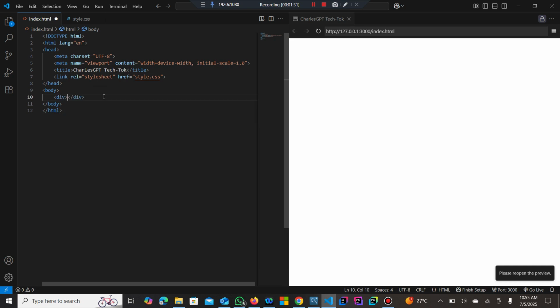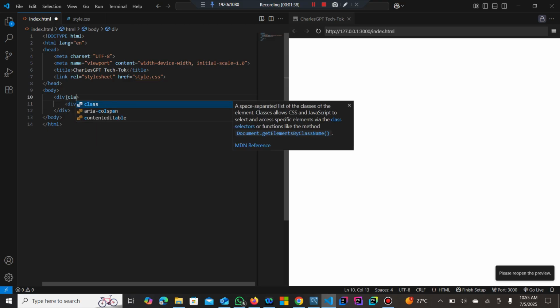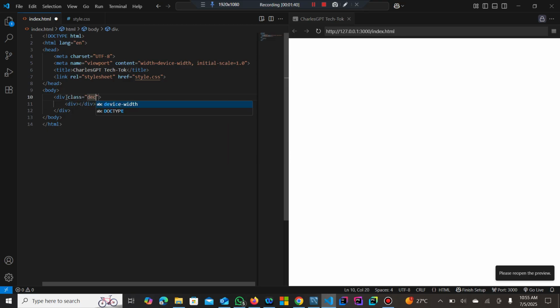So I'll have a div, then inside the div I'll have another div, then I'll give it classes. This one I'll name decoration. You can name it anything, but make sure you keep it consistent when styling it in your CSS. Then inside this div is just an empty div, because this is for the circles that we're playing around with. The class would be circle, and then I'll just copy this.